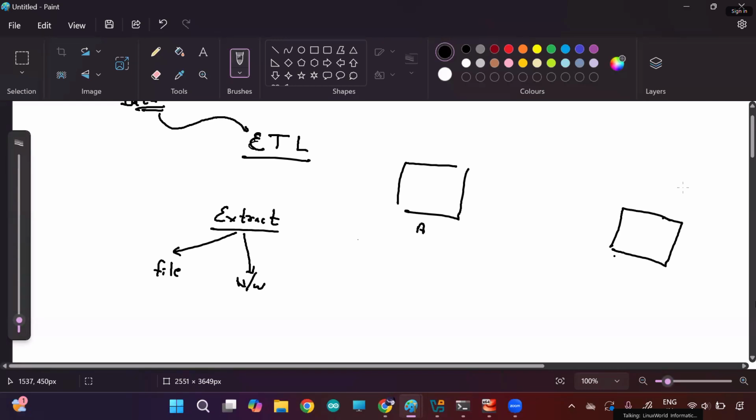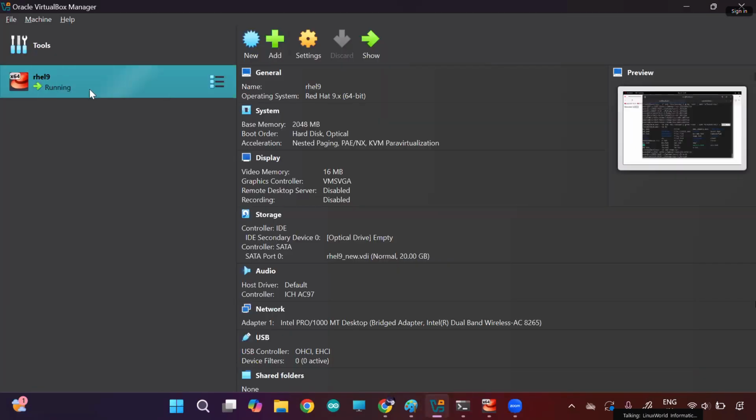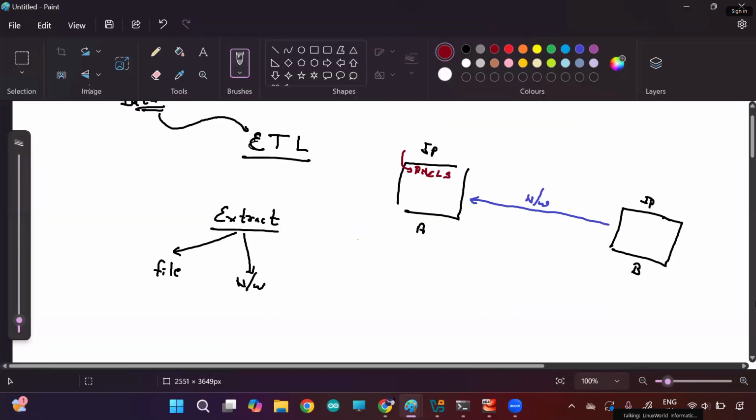So let's say there's computer A and there's computer B. If computer B wants to send data to A, obviously we need connectivity, that's called the network. And to tell B where A is, we use IP addresses. So we have A's IP and we have B's IP. So let's say in my case there's a computer running Red Hat, Red Hat 9 or whatever the version would be. So this is my VM running Red Hat 9. And let's say in my case my computer B is Windows.